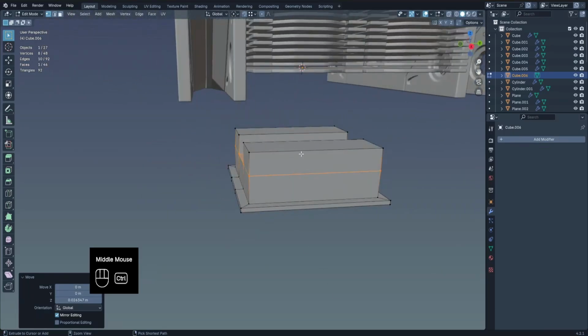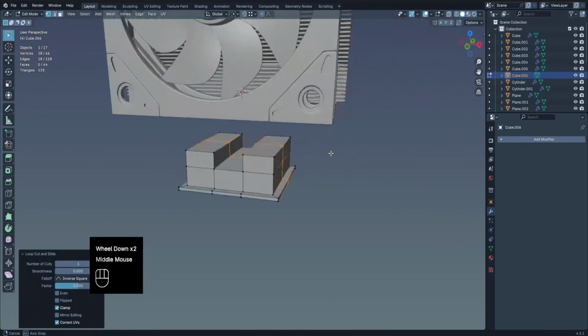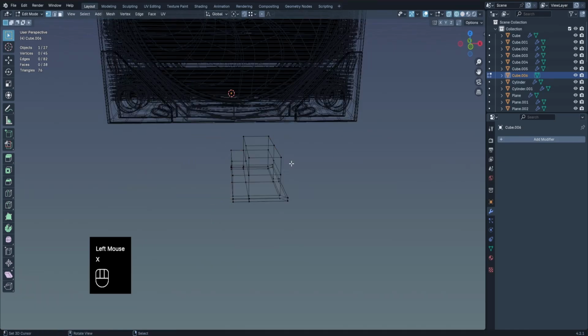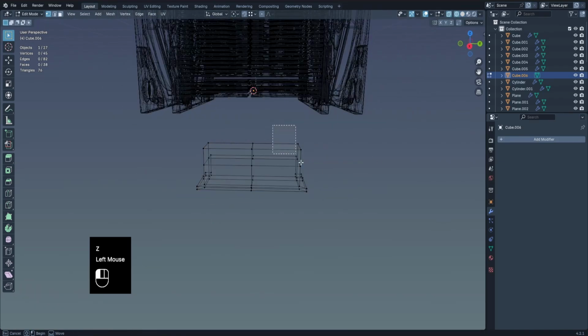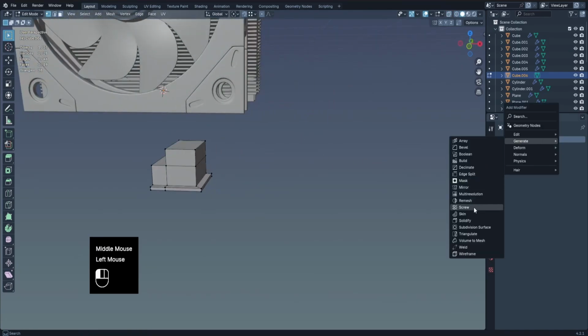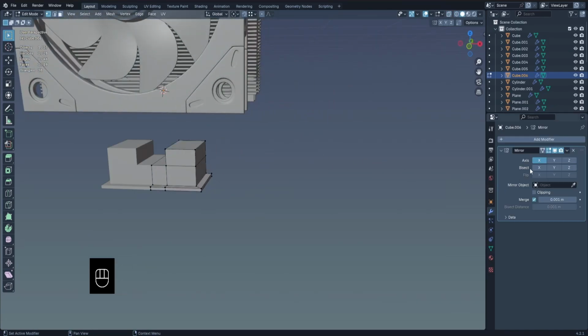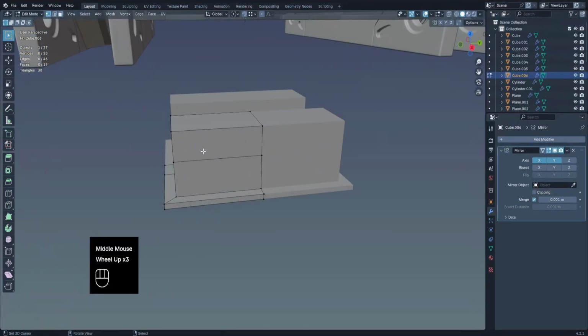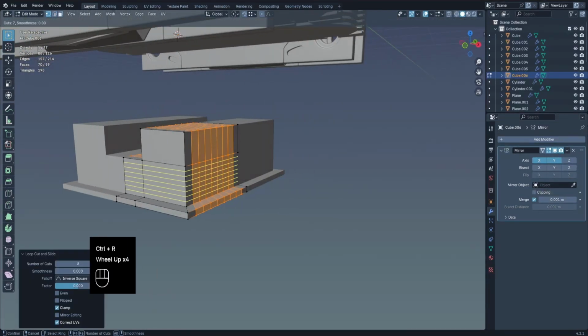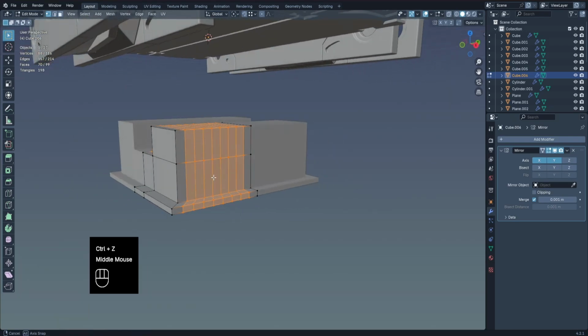So let's add a loop cut just like that with Ctrl R, and let's add a loop cut here in the middle as well. Let's go to the wireframe mode and select these vertices and delete them. And let's also select these vertices on the back and delete them as well. We're going to use a mirror modifier, so let's apply mirror on the X and Y axis. And now we need to add many loop cuts vertically and horizontally. And again, you want them to shape a square face.